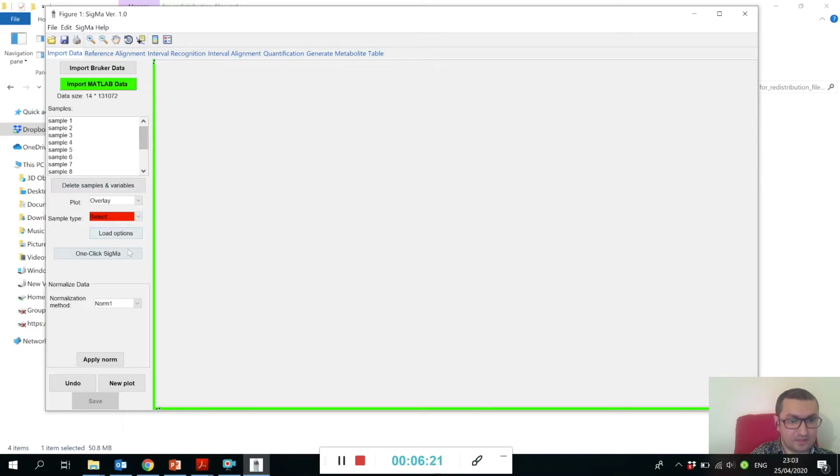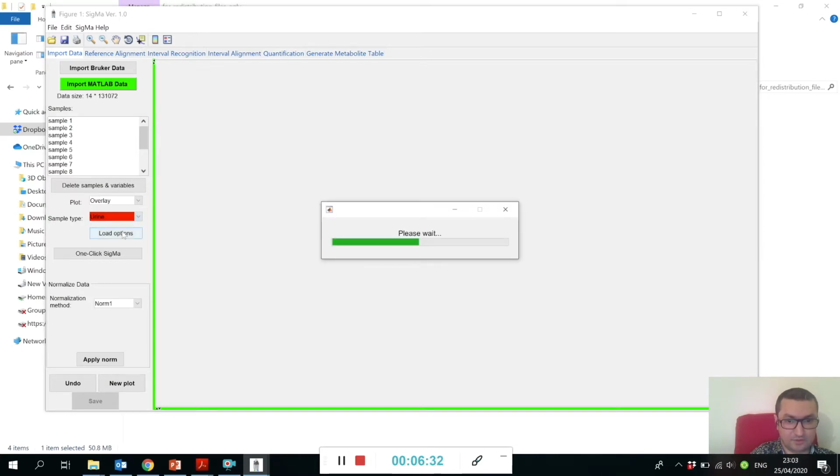Okay, of course this is highlighted with red on purpose, meaning that please select your sample type. Urine.